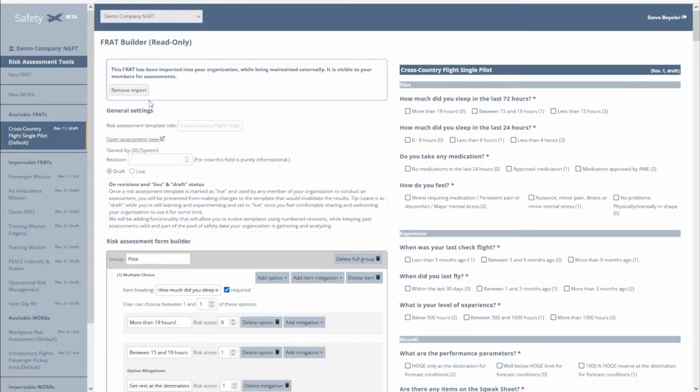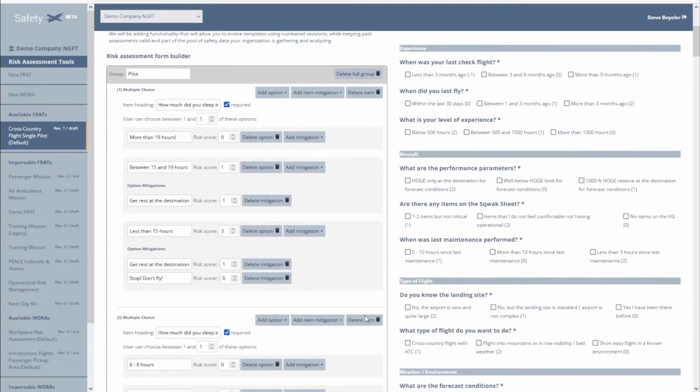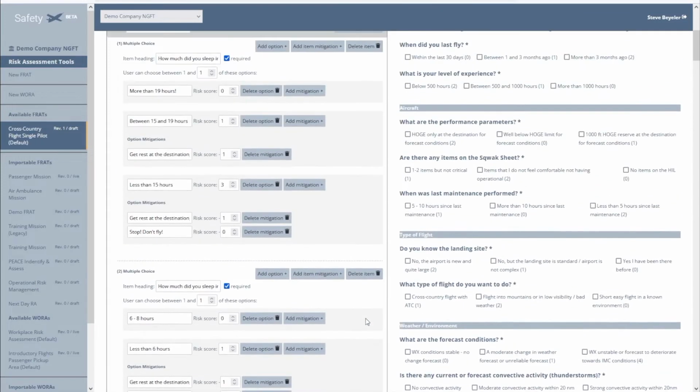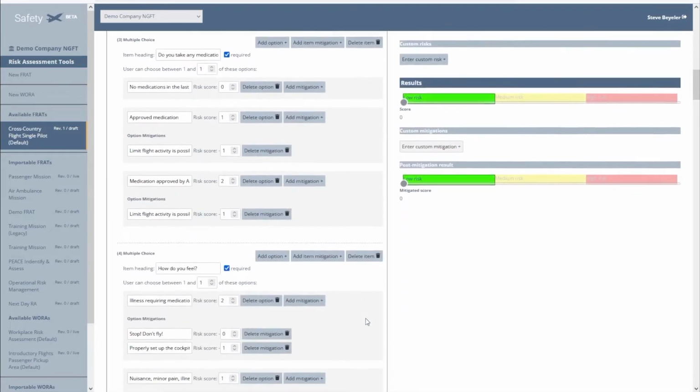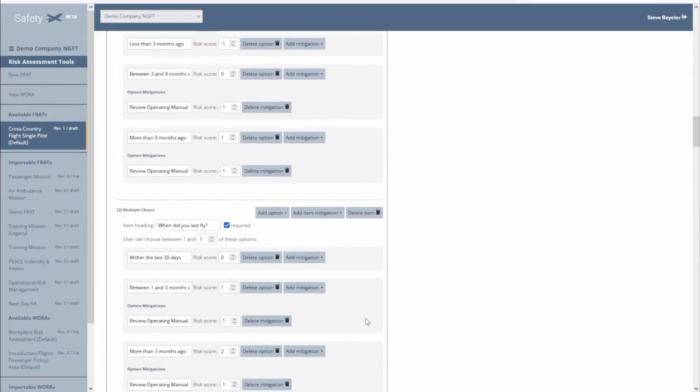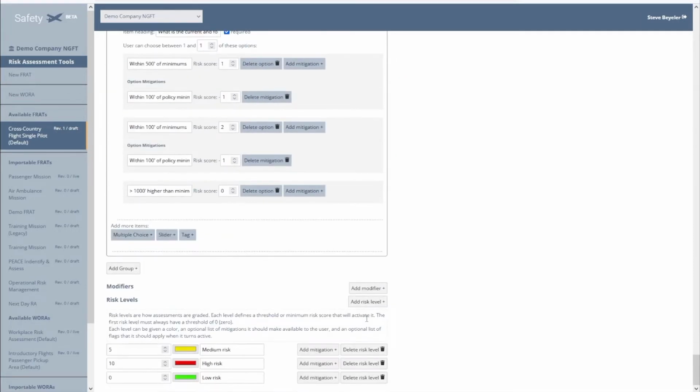middle column. The button Remove Import removes the imported FRAT from your company FRATs. The middle column represents the FRAT editing view. It shows all the elements of the currently selected FRAT in the same order they appear in the assessment view used by your crew. Items of the multiple choice, tag, and slider type are followed by the modifiers and risk levels. We'll explain these elements in detail later in this tutorial.